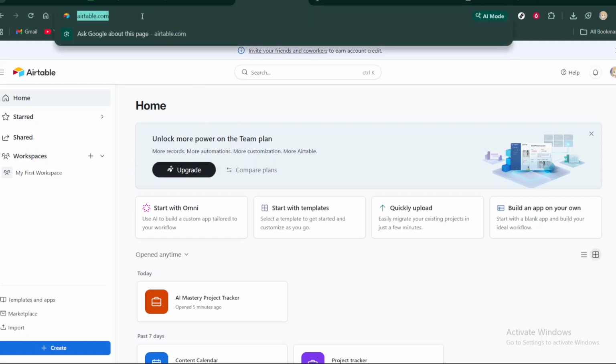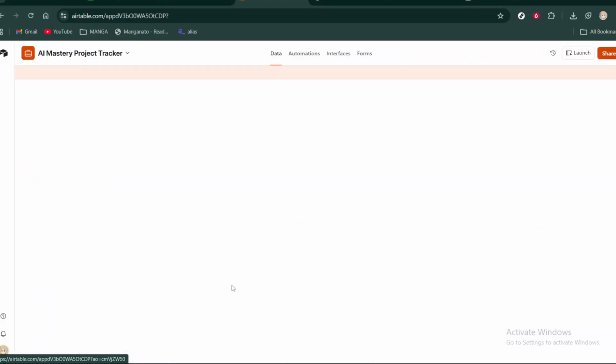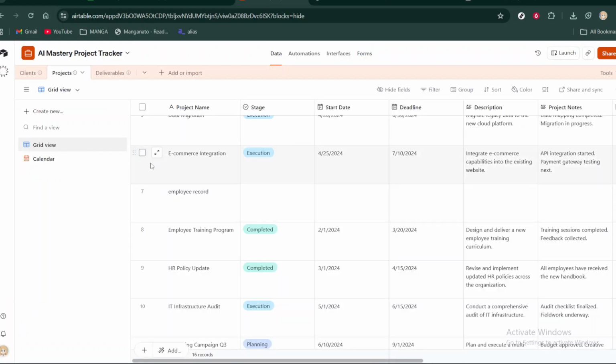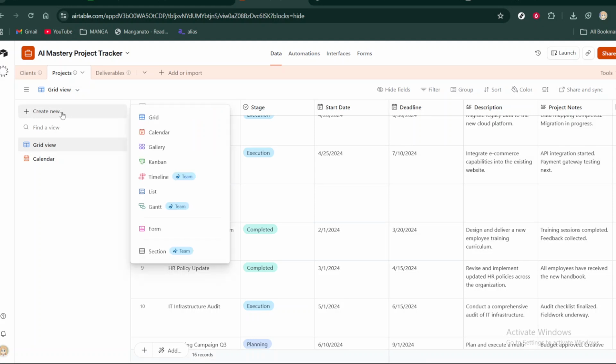First, open your browser and head to Airtable. Sign into your account so you can access your workspaces. Once you're in, open the base that contains the information you want to work with, and then select the specific table inside that base. Think of the base as your project and the table as the sheet that holds your records. Now, look to the sidebar or the top of your screen where views are listed.